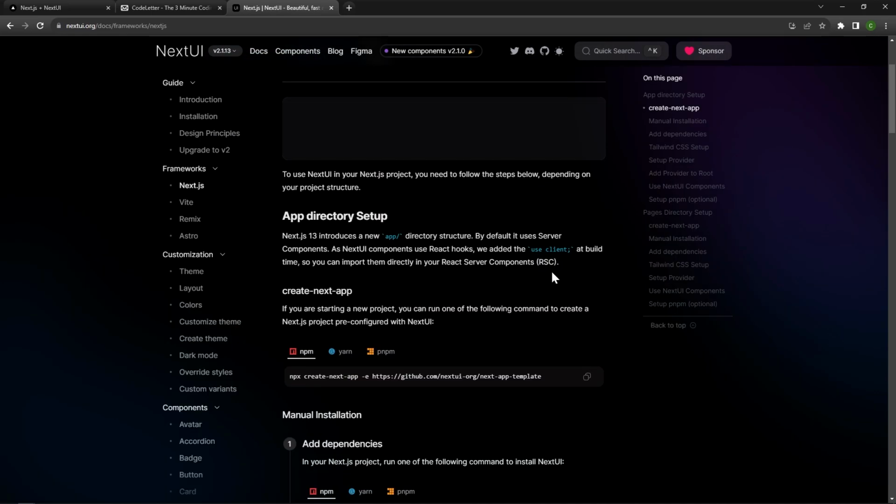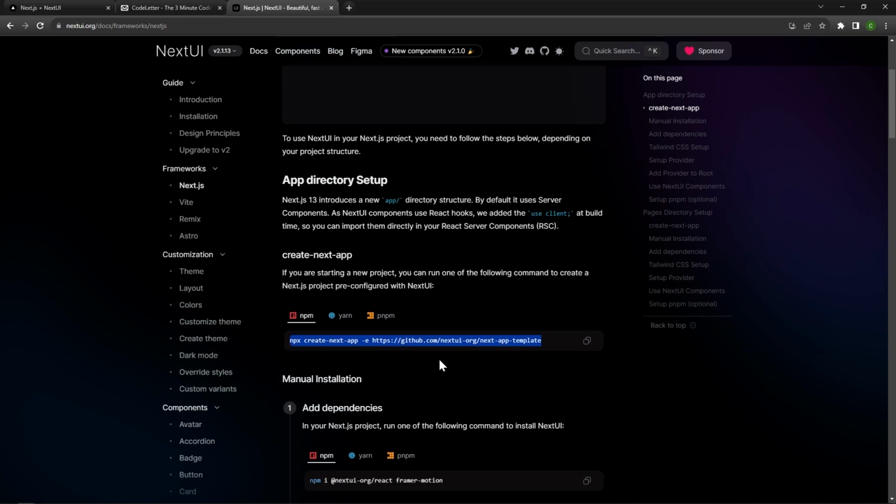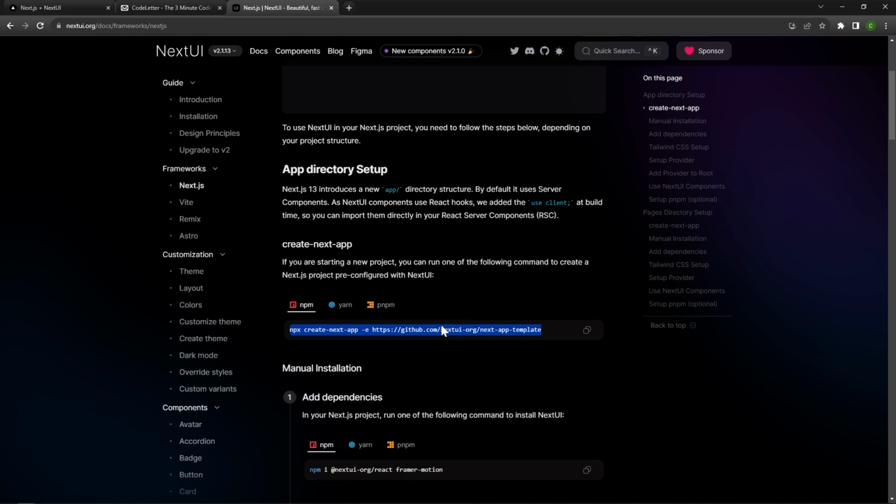When we create a project with NextUI and Next.js 13, there is a template project that allows us to get everything set up as fast as possible. So I'm going to put this command somewhere in the description, and we can head on over to an empty folder in Visual Studio Code.